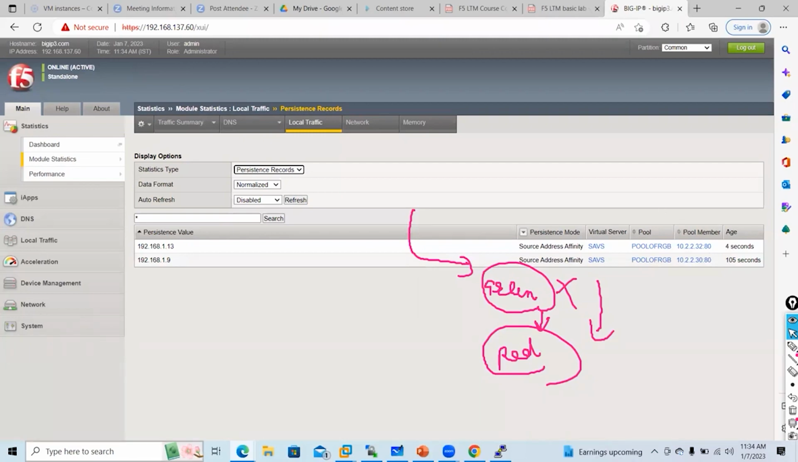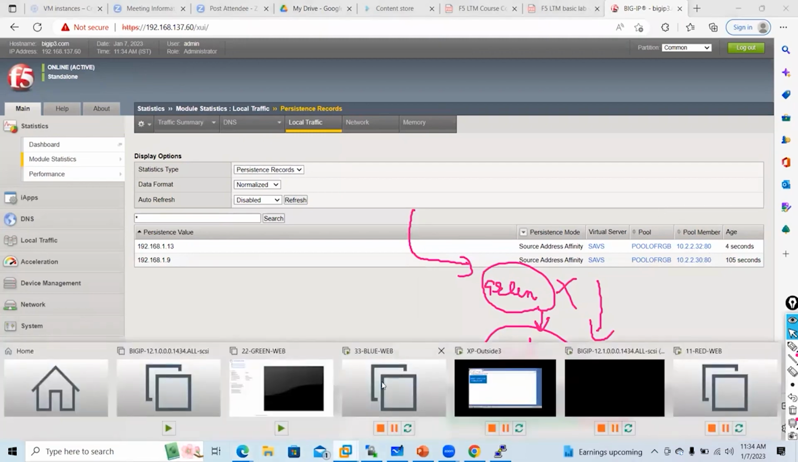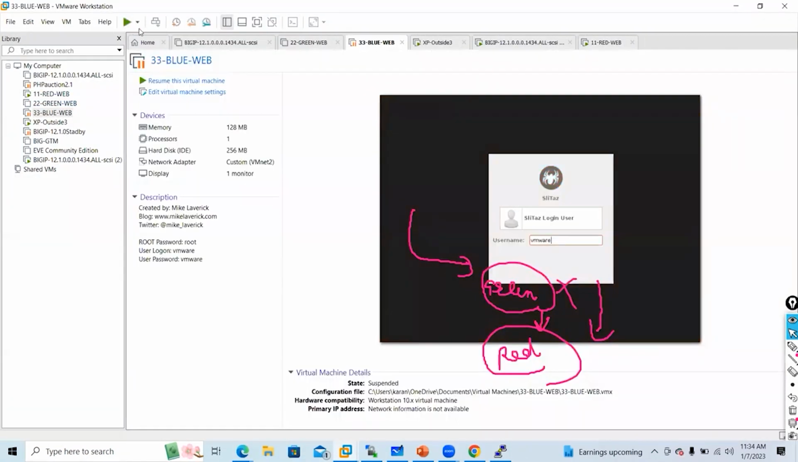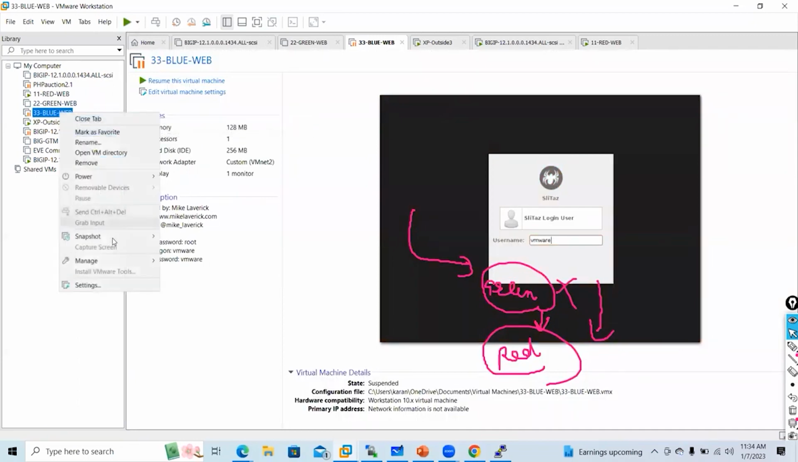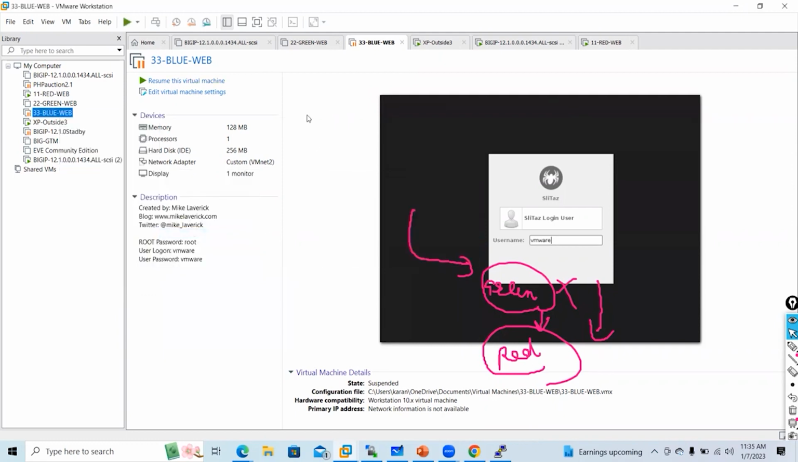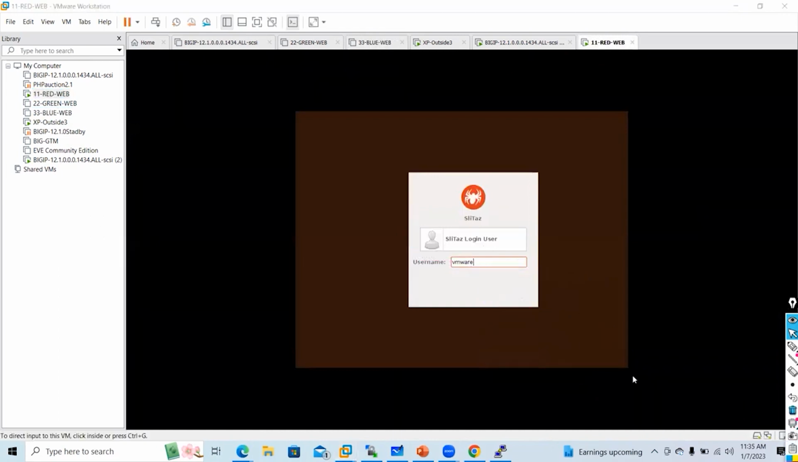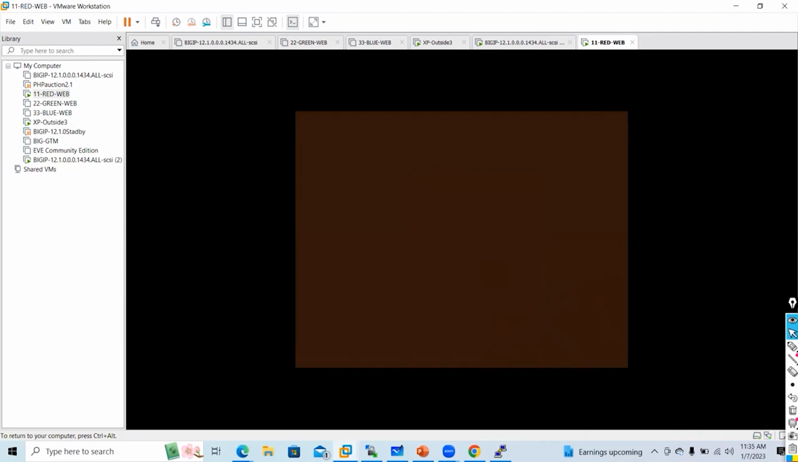Now I will shut down the blue server. What will happen? I will power off. Where is my red server? I'm just checking the routing table of the red server also. Route, route.